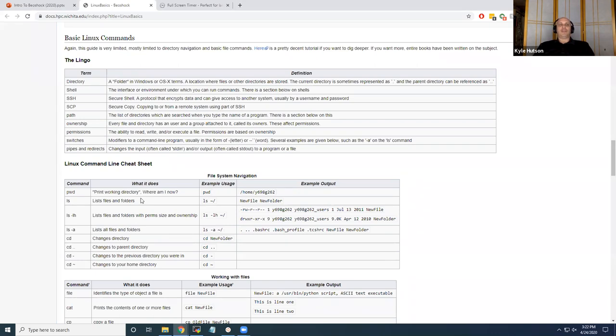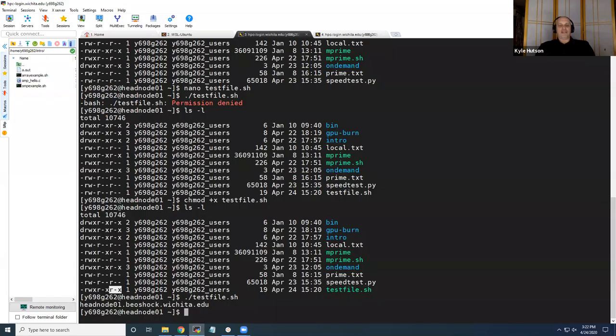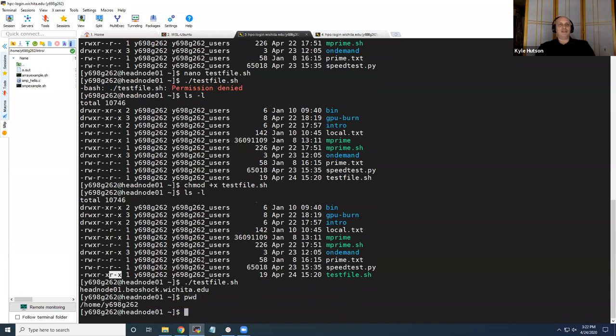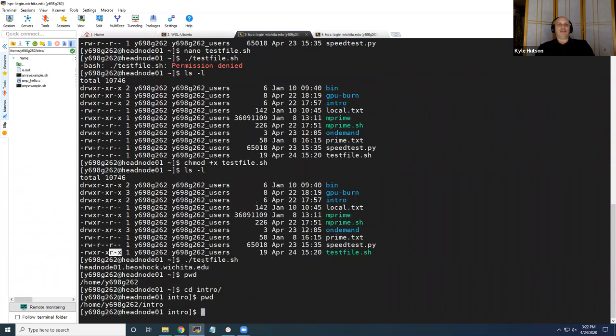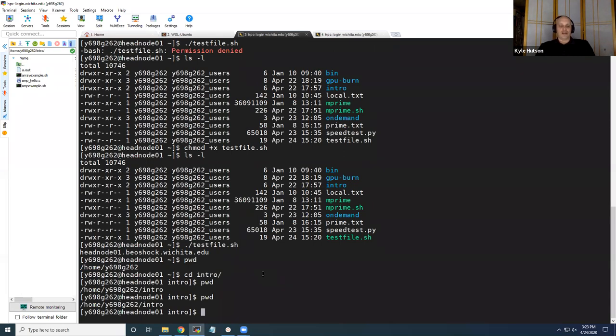So let's go through a few of these commands here together. First one, print working directory. That's telling you, where am I now? So if I say PWD, it tells me I'm in my home directory of home Y698G262. If I change to my intro directory that I was in a little bit ago, PWD. Now I have my prompt set so that it shows the last bit here. Especially if you get way deep and you put subdirectories inside subdirectories, you can lose track of where you are. So PWD is the command that shows print working directory.